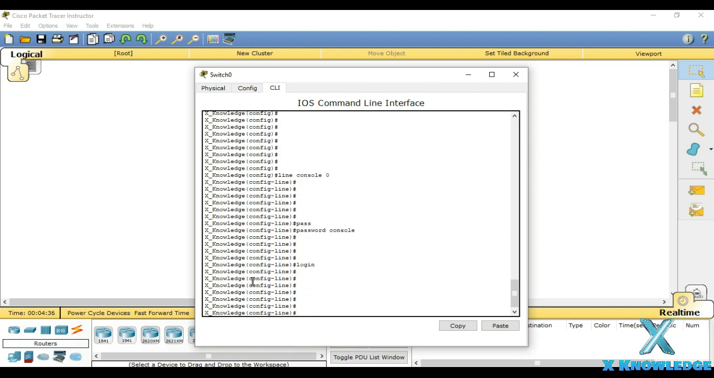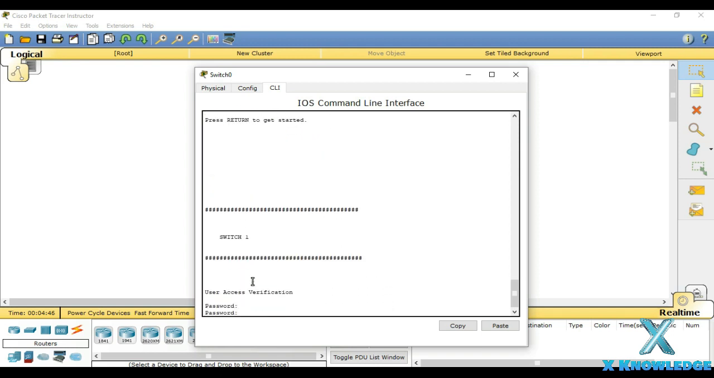Now I will be showing whether it's got configured properly or not. Just exit out from this switch, and now whenever you try to log in and access the console of this switch, you will be asked for the password, and the password is console. So I will be typing console in order to access this.